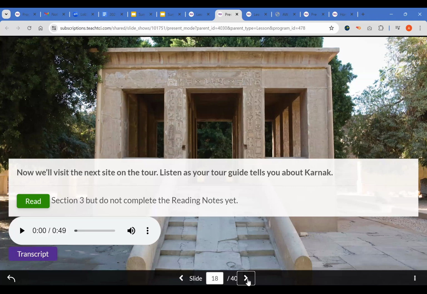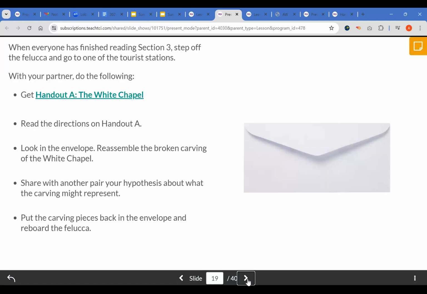Okay, so then we go to, we learn about this white chapel at Karnak. It's pretty cool. It talks about how this pharaoh built this beautiful chapel, and then another pharaoh came along and disassembled it, and then archaeologists were finding pieces of it in different places, and they put it back together.